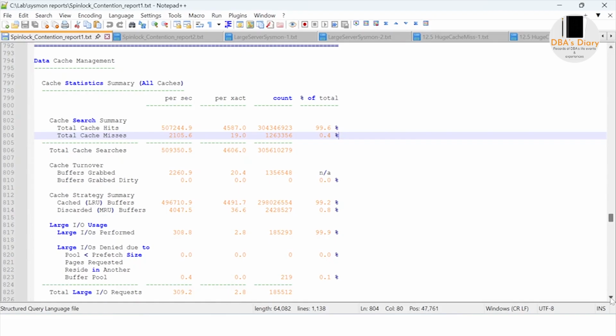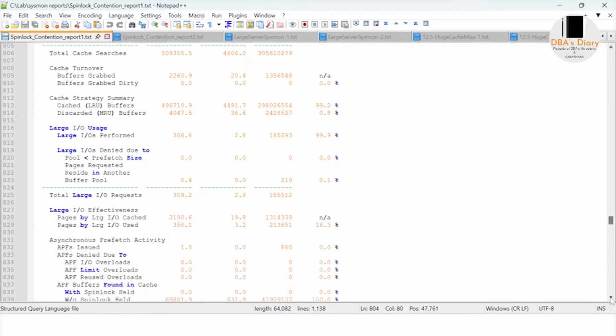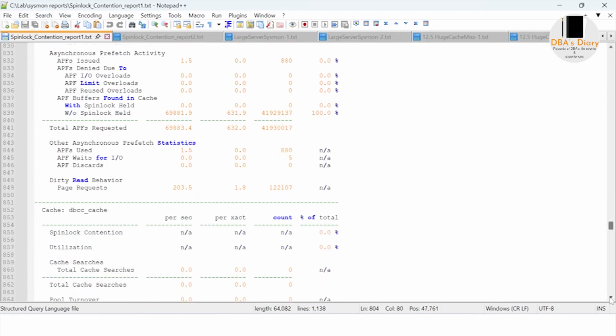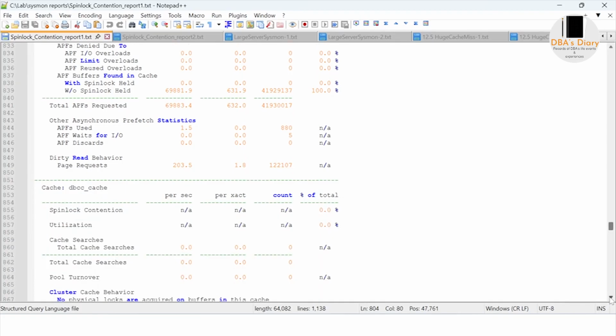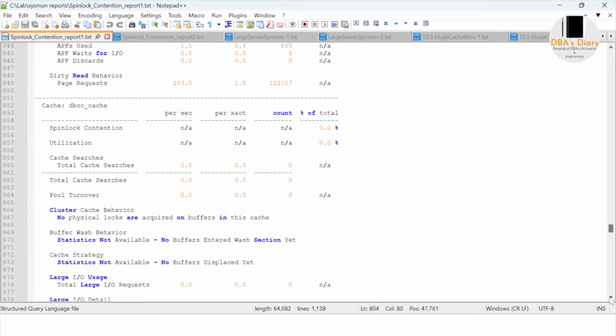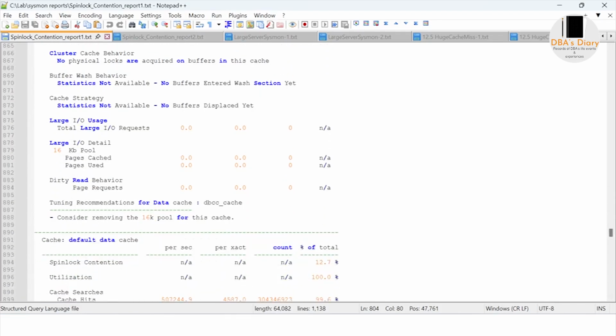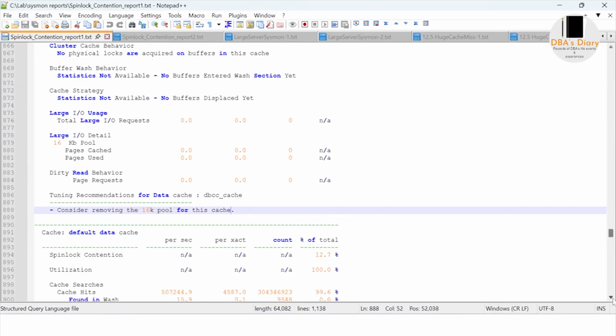Okay, large IO. Now let's go next and see. With spin lock held, it is good, there is no problem here. Now this will list all the caches that you have in the system. It could be the default data cache, then whatever named caches you have in the system, like dvcc underscore cache, and any other named cache that you have declared will come here. It will also give you recommendations based on the usage, but you should not fall for this; you have to find the pattern and then only take a call.